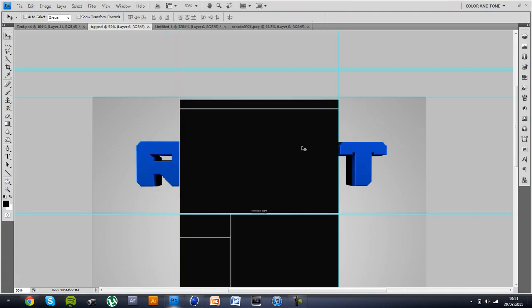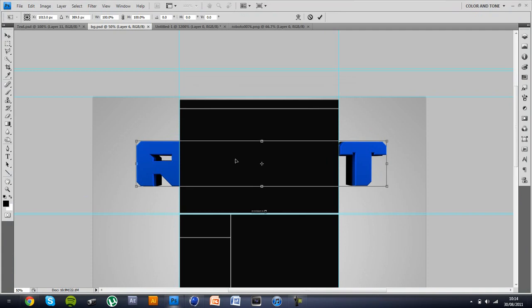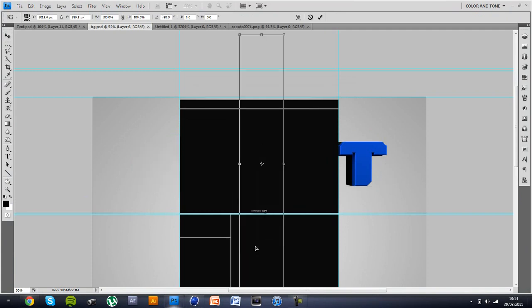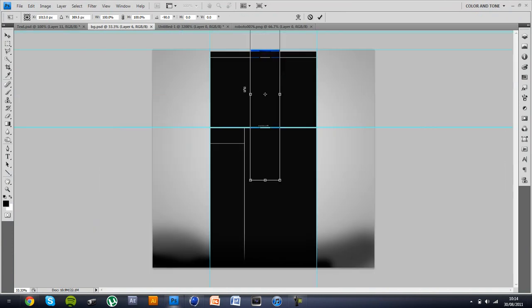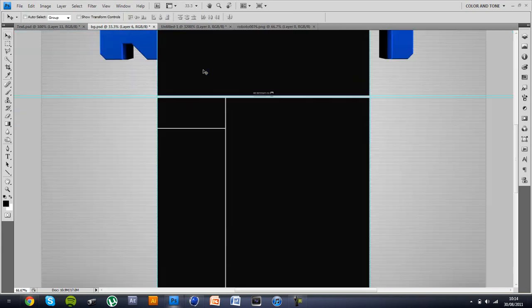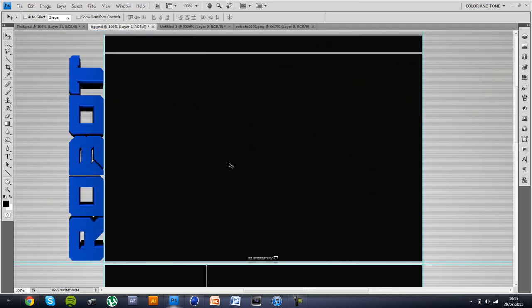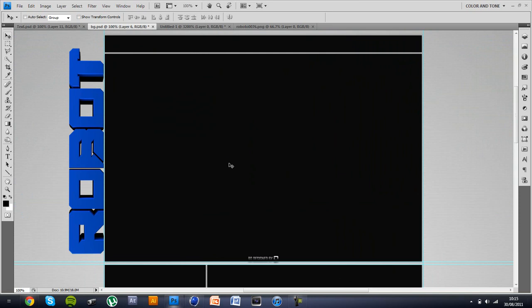Okay, that'll do. Then you go to Control T and right click and click rotate 90 degrees counterclockwise, and then zoom out a bit more if you have to. You want to hold down shift and drag it inwards so it will maintain the aspect ratio, but it'll also make it smaller. And then position it alongside the modules.